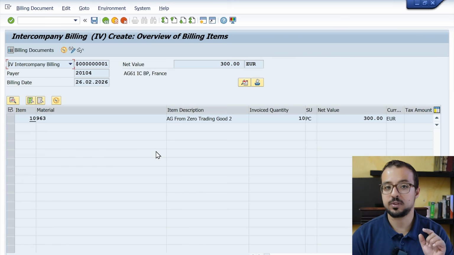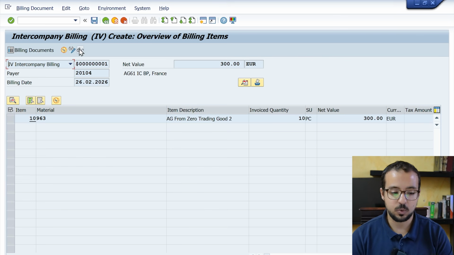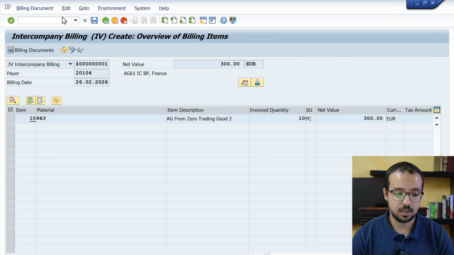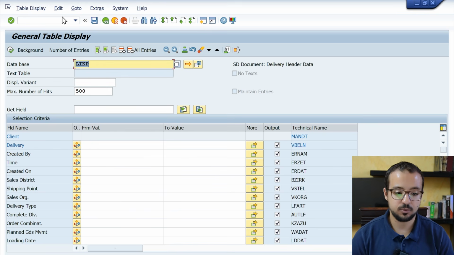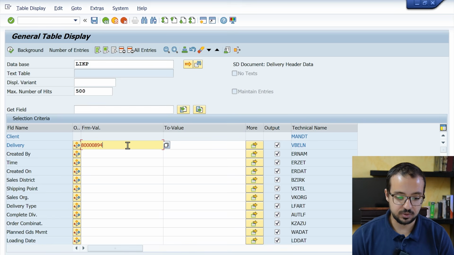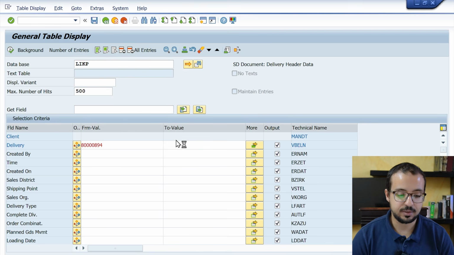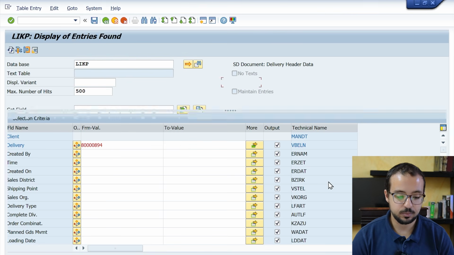Let me show you the difference in the outbound delivery table so we can see what is the difference between the two outbound deliveries we created. So again, I will go to /OSE16N and I will display the outbound delivery table. So this is the delivery header data. And here we have our delivery. So this is the first one. And the second one is 915. So let me display it. Also add it here. 915, execute, and let's see the difference between these two.